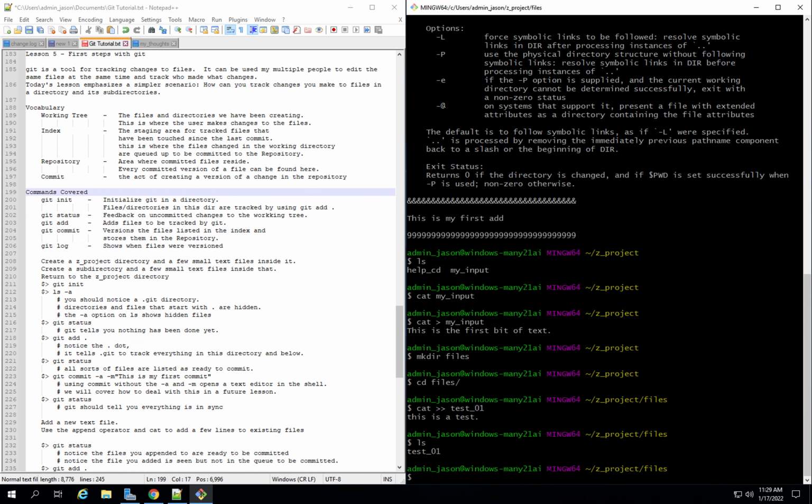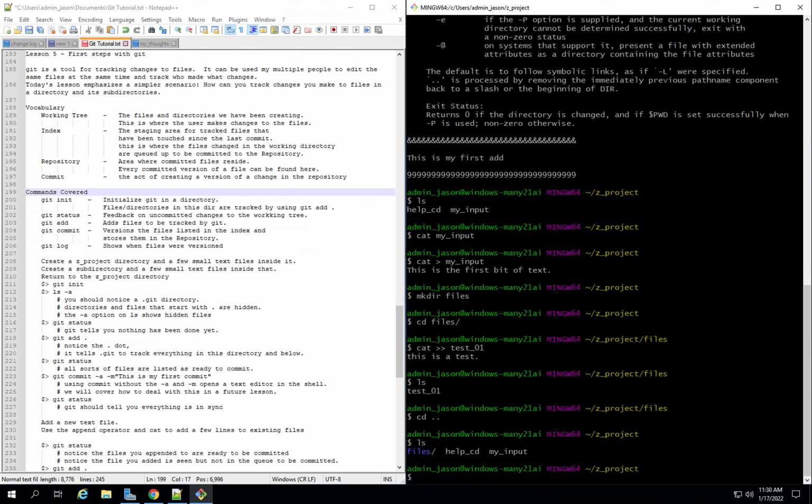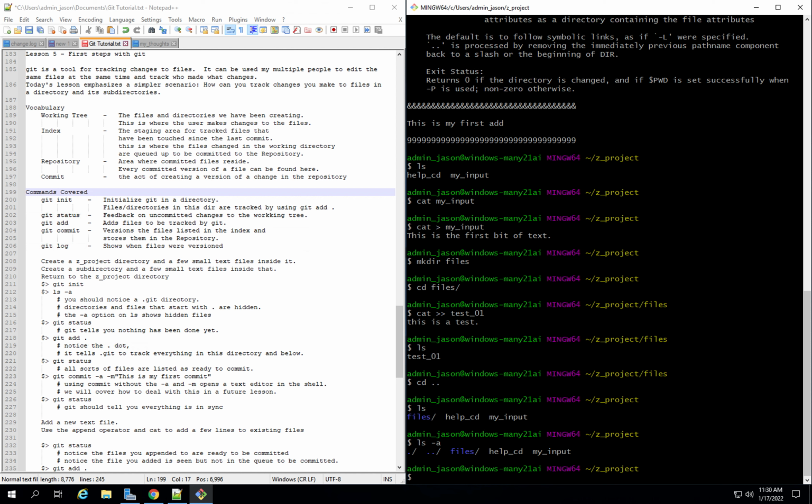I can prove it's there by doing ls. I can go up a directory by doing cd .., and that's going to take me back to my project directory. I can do ls here, and I can see that I have a directory called files, and then I have two files called help_cd and my_input. I'm going to do a quick ls -a to show you the hidden system files that help make all this directory structure work.